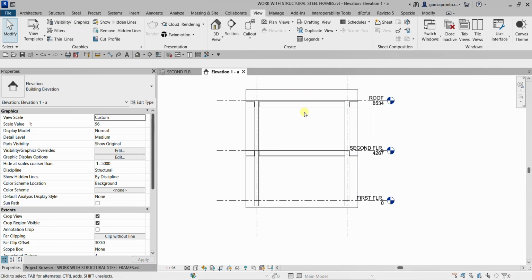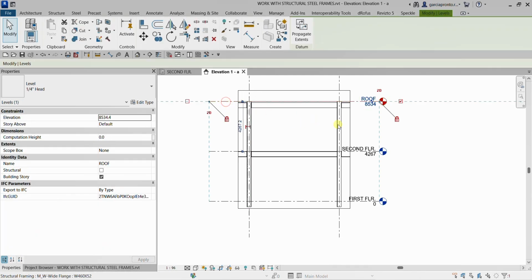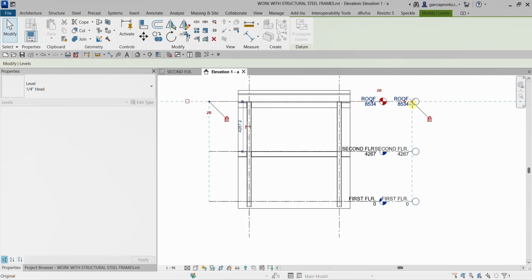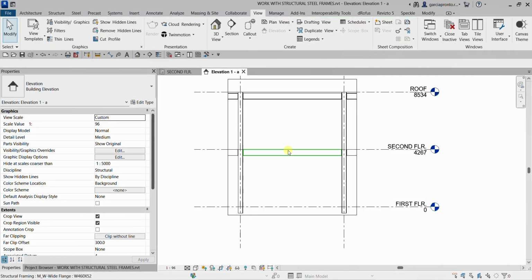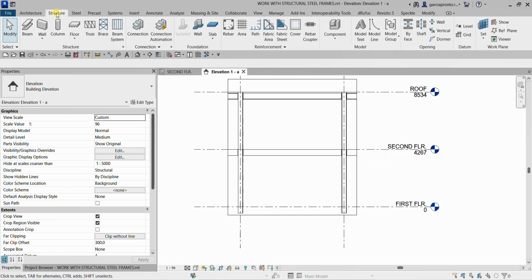Okay, so now I'm just going to select the level here, and then I click that blue node, hold it, and then drag, just move away. Okay, there you go. So this is where we are going to create our brace. To create a brace, there's a brace tool. If you go to the structure, there's a brace tool here.